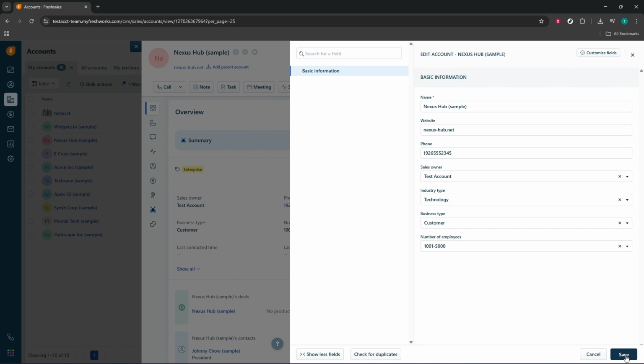If you're ready to track revenue, enable the deal option and confirm basic details such as the deal name, expected value, and pipeline stage. If you're not ready for a deal yet, you can skip that and add one later.